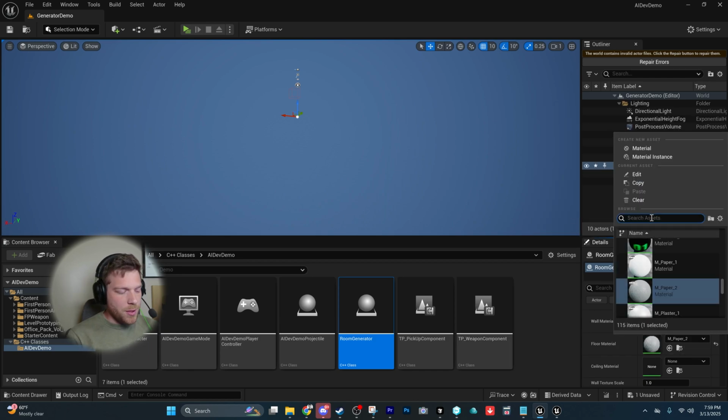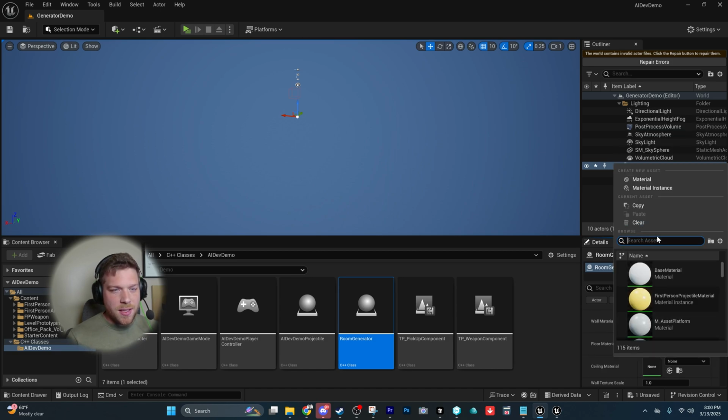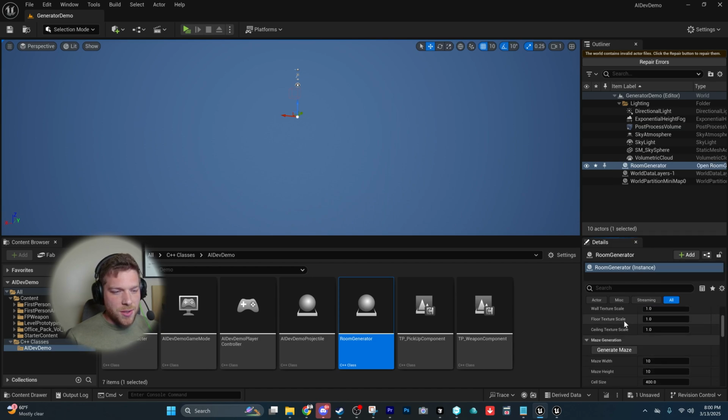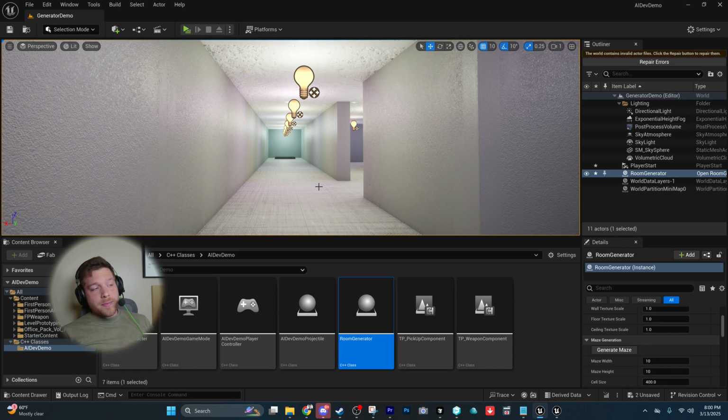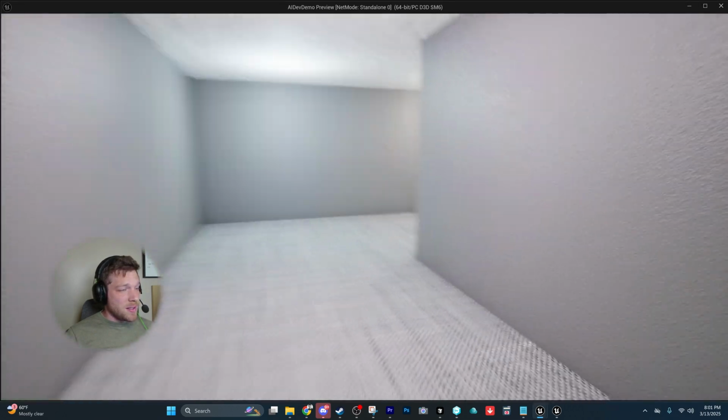We will set the floor to a carpet and the ceiling. We're going to use the office ceiling texture. And with that set, boom, there is our entirely procedurally generated level created using a procedural generator that our AI just wrote for us. And if we would like to, we can go ahead and we can play this.